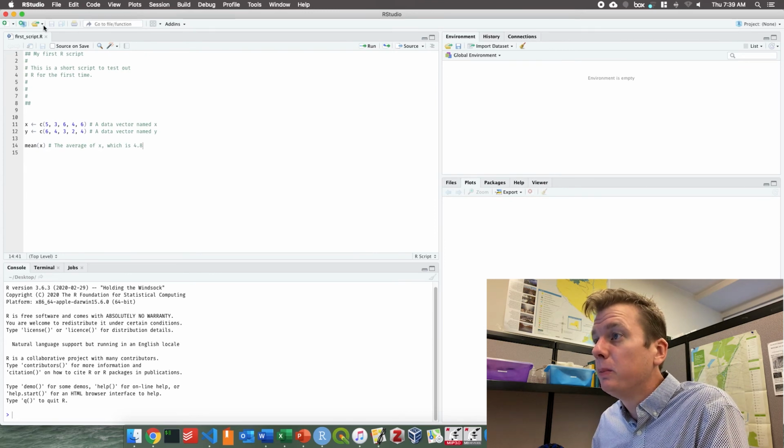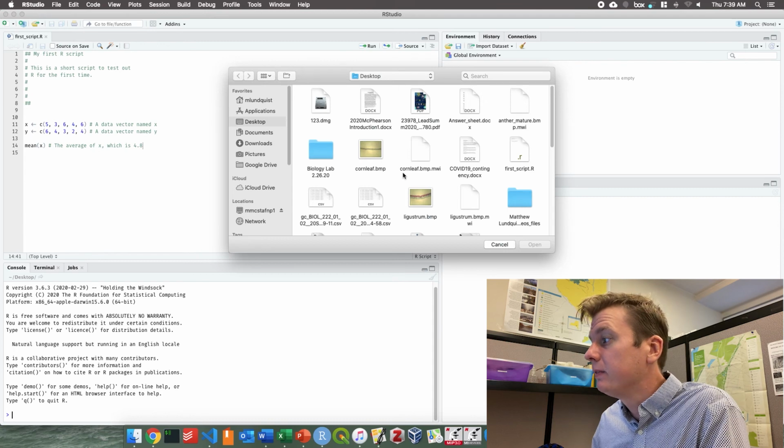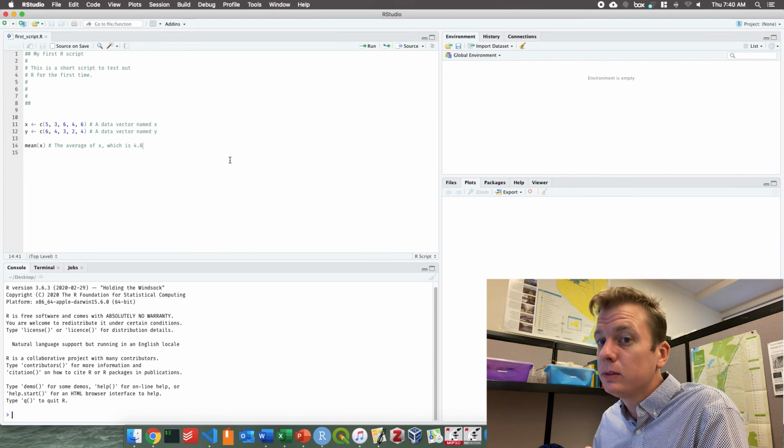You can also open R scripts by pressing this button here, open existing file, and finding it. And so here, first script.r, and it's already open, so we're good to go. And that is basically how to write, work with, and save R scripts.